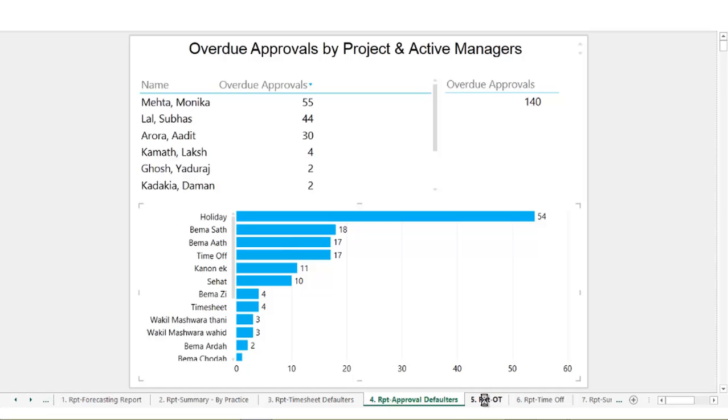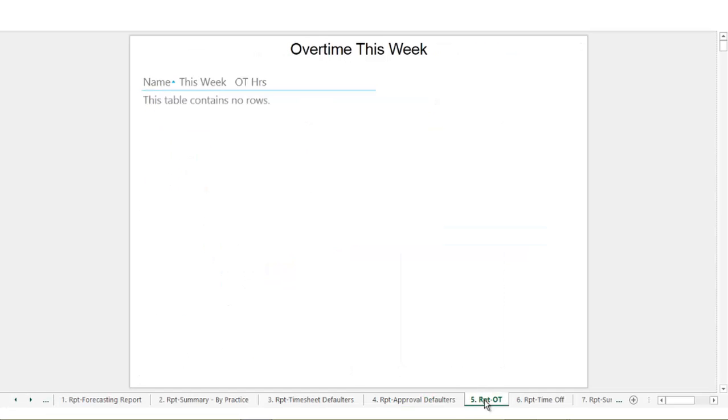I have this other small report here where the need was to see overtime this week. Who are the folks that have done overtime? On the day when this data was refreshed, there was no one with overtime, so you don't have any data here. Going to the next one.